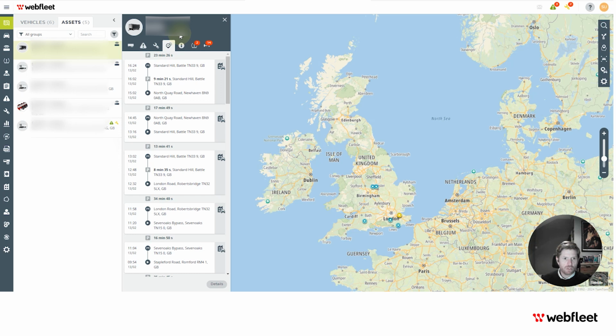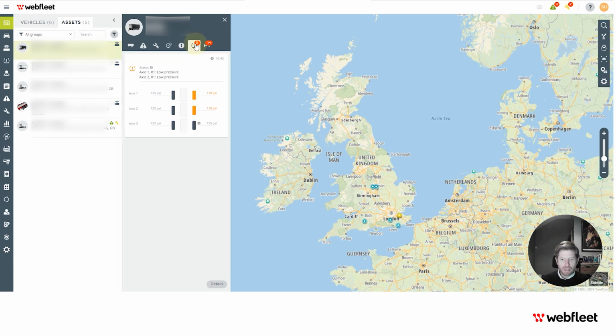Okay, back to the trailer tab. And now I have two icons along here that have a lot of information for us and really arc back to what Phil was telling us before. So the first one is TPMS, so tire pressure monitoring. And here on this trailer, this is a 3-axle trailer with 6 wheels.